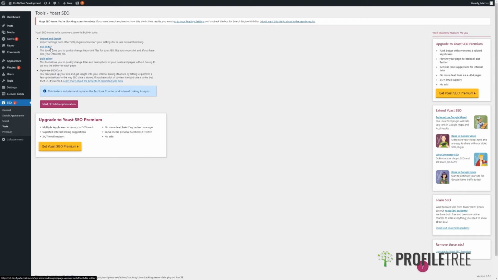We have a file editor. This is some development related stuff such as robots.txt. In general, most hosts will handle this automatically. If there are ever any issues, Yoast will let you know about it, and you can flag this to your hosts, and it should be a quick amend.